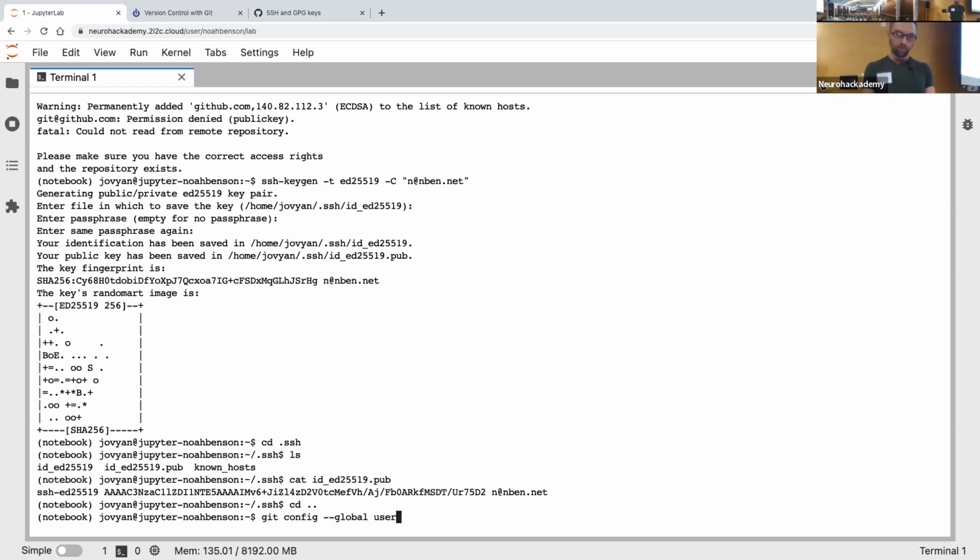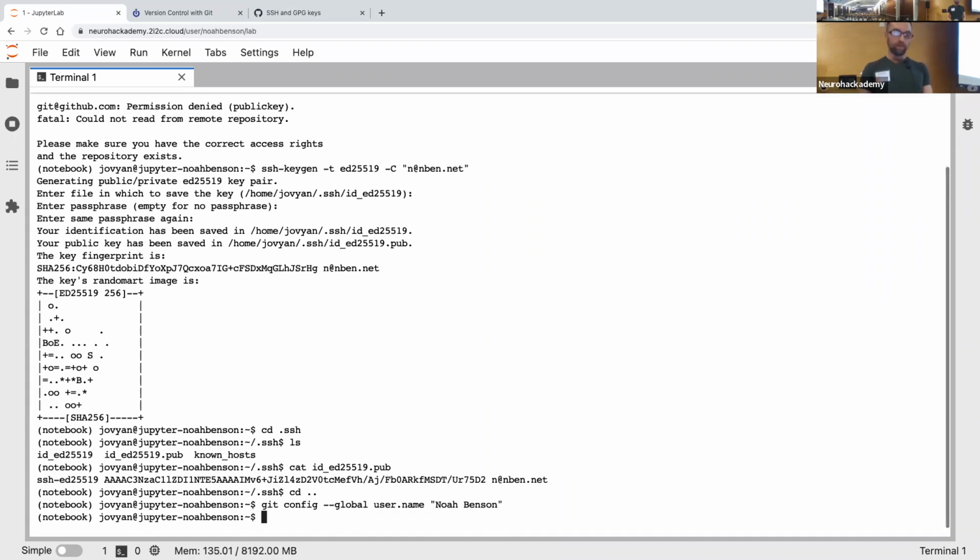So we're going to say user.name, and then in double quotes, just put your name. This is not your username on GitHub, this is just your name. So I'm going to say Noah Benson. And then one more, we're going to say git config --global user.email. And here you want to put, also in double quotes, the email address you use to sign up for GitHub. For me, this is anna@nben.net, but for you, it's whatever email address you use to sign up.